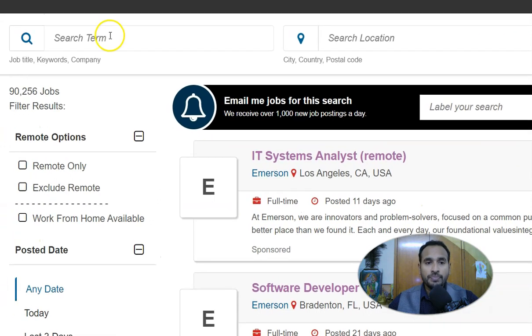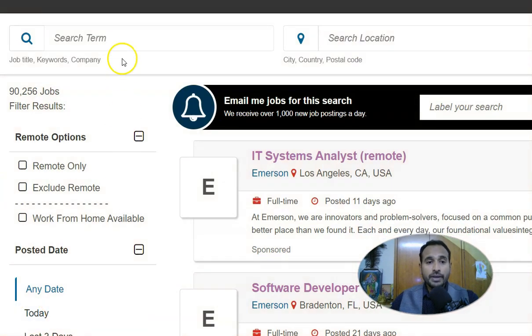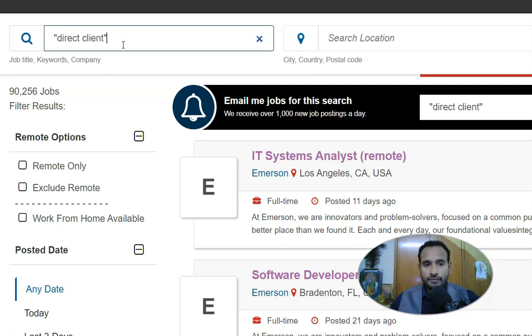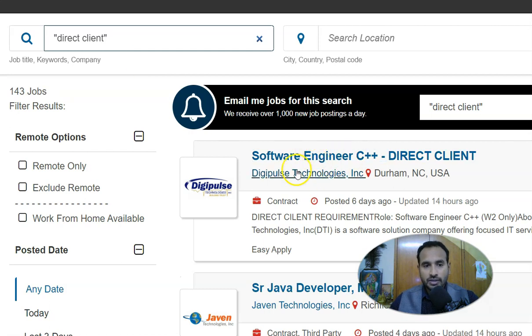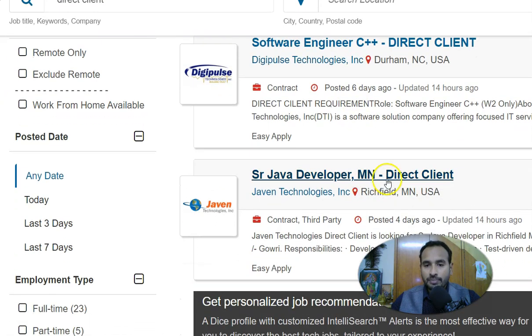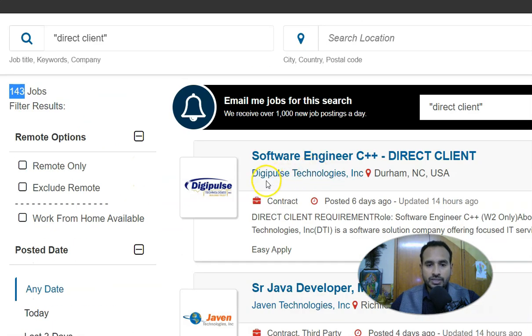Now rather than doing that, there is one common thing that recruiters do to attract more talent. They use the word direct client. They use the phrase direct client requirement. So for example, we just use direct client. Now if I check, you see there are 143 jobs posted by people who have used the words direct client. It means the companies, right?